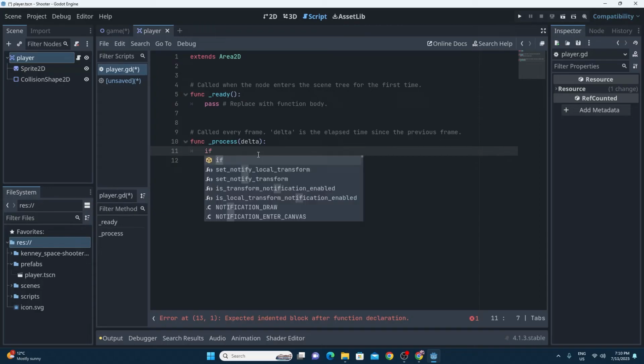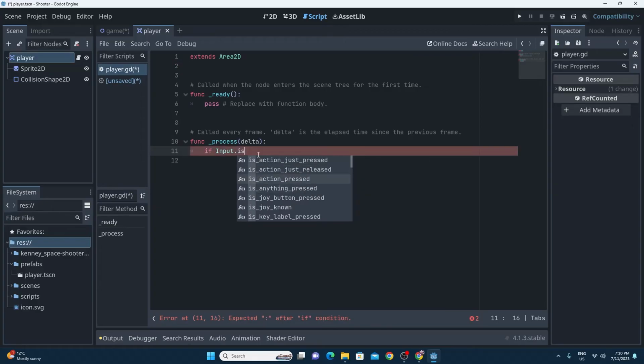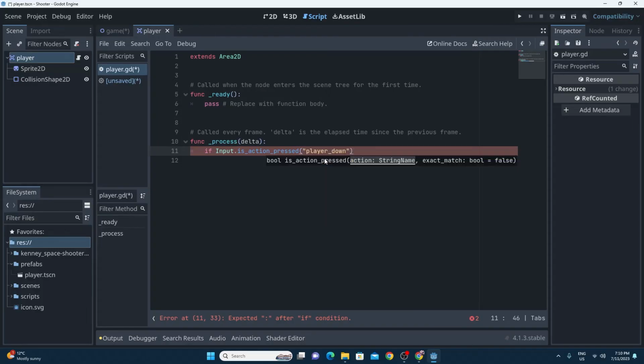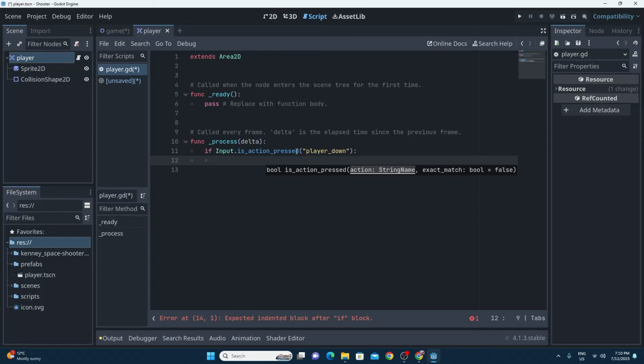So we're going to use if Input.is_action_pressed. Is_action_pressed checks whether the action button is down, in which case, because this is an if statement, we can do something. We've got player_up and player_down, and I think I'll do the down first. We want to put a colon at the end and press enter. This returns, as you can see from the help here, true or false. So if it's pressed down, it'll do this next line of code or any other lines that are indented at this level.